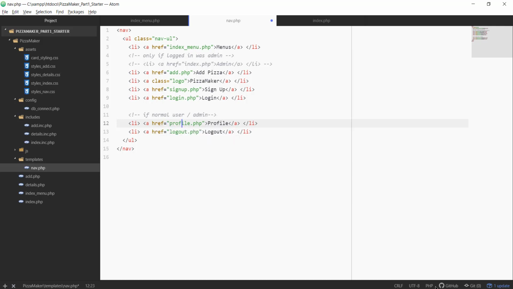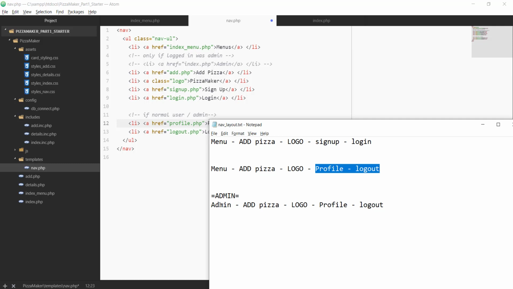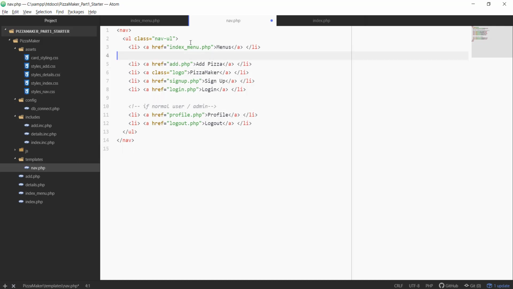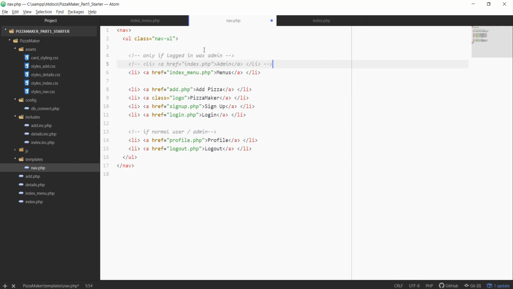Alright, and finally there's one thing, yeah, we did that. If it's an admin, then he should see an admin instead of the menus one here. So maybe I should bring this up there. So for the admin, it's either admin or menus. For a normal user, it's either profile, logout, or if he's not logged in, then he's just going to see sign up and login. That's it.